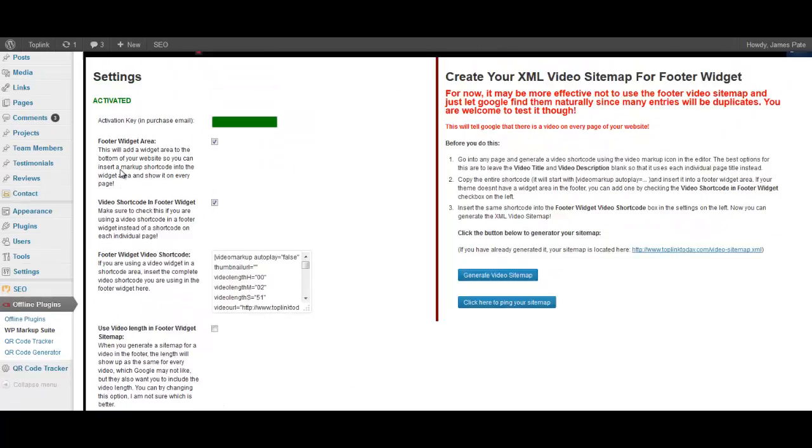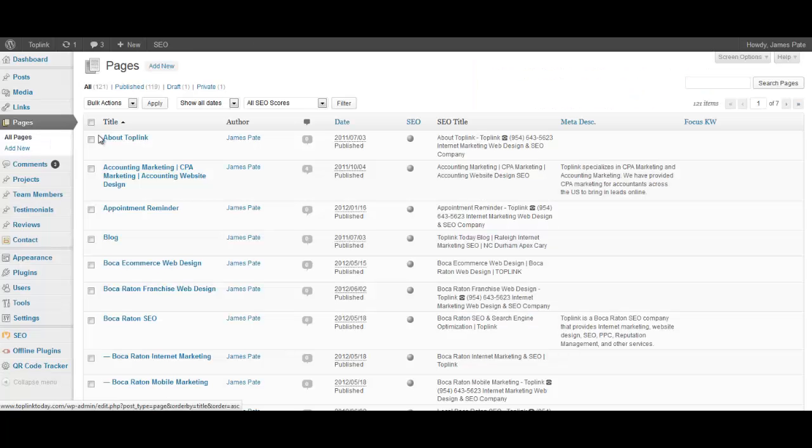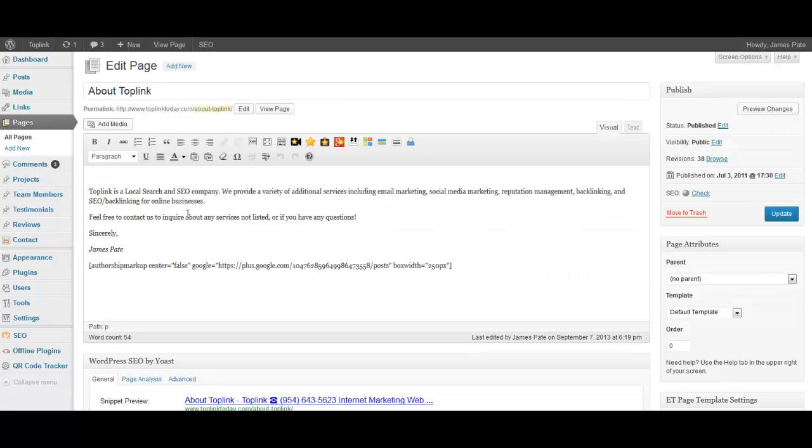Now, there are a few different ways that you can use this plugin. So I'm just going to go to the page editor. So I just click on pages right here, and I'm just going to go to a page and show you the different icons. So when you go to a page, you'll see these icons right here. This is the video. It looks like a little video thing. This is the stars markup. This is the business schema markup, and this is the authorship markup right here.